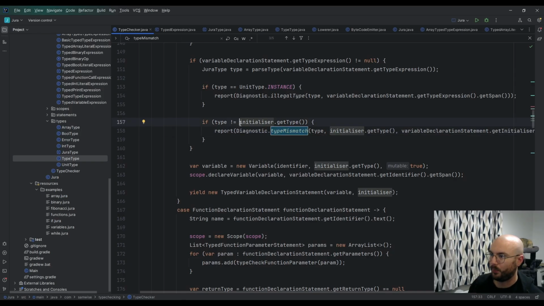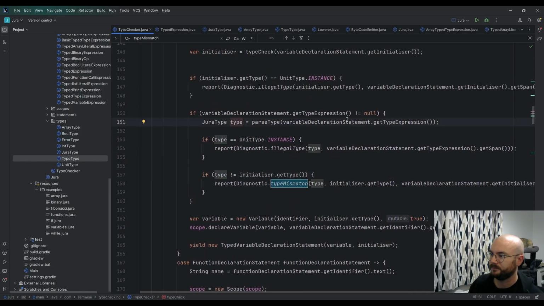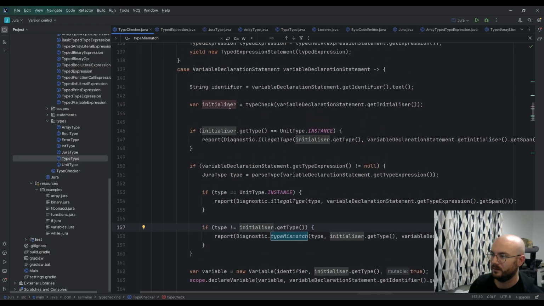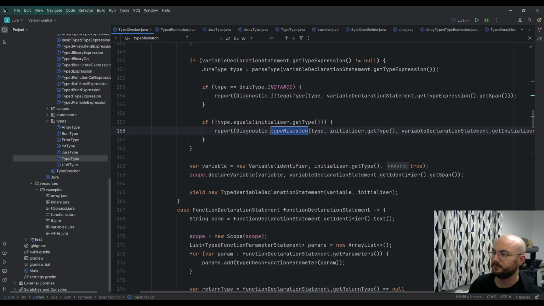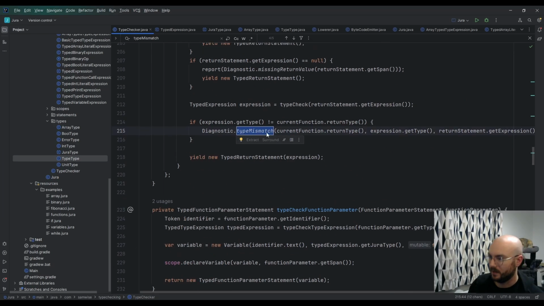Is that? Yes. Can this be null? We always have an initializer. And we always have this. Okay, that's fine. If equals. If not equals. And then this one. So if that equals this, but not. Okay.